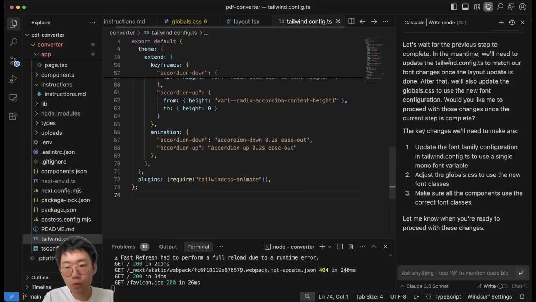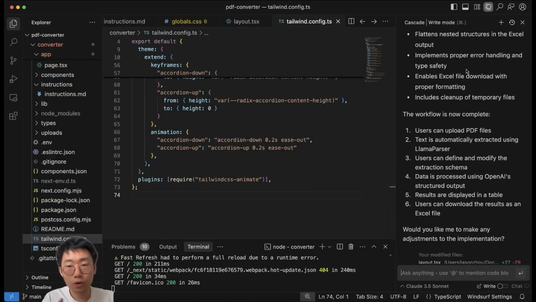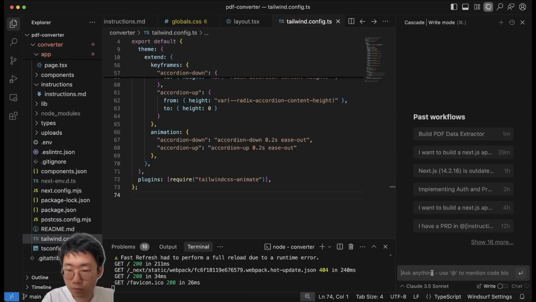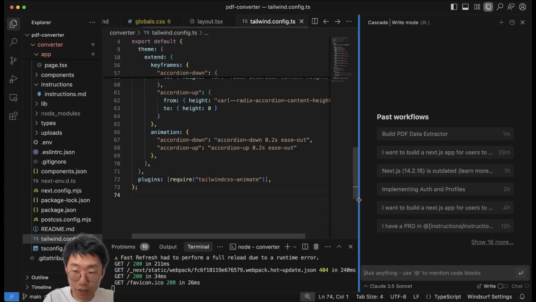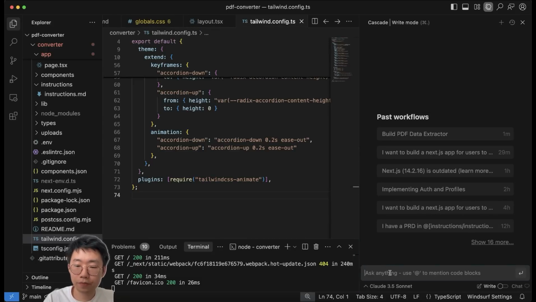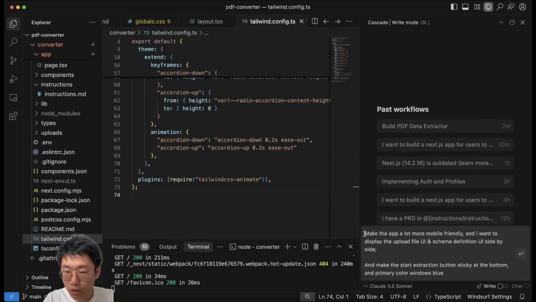And another thing I'm kind of curious to try out is how good Windsurf is at understanding your existing project structure and adding new features to it. So I'll just start a new cascade, and I assume it probably doesn't have the context or past chat history to understand where we created which file. So I'm going to just give an instruction without any context: make the app a lot more mobile friendly, and I want to display the upload file UI and schema definition UI side by side, and make the start extraction button sticky at the bottom with primary color Windows blue.